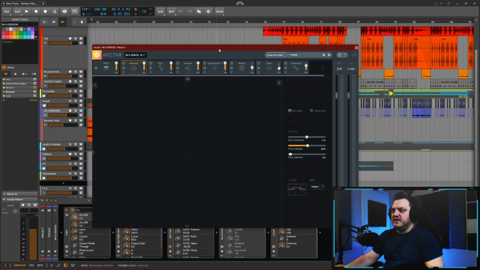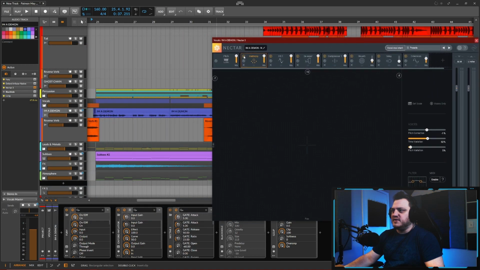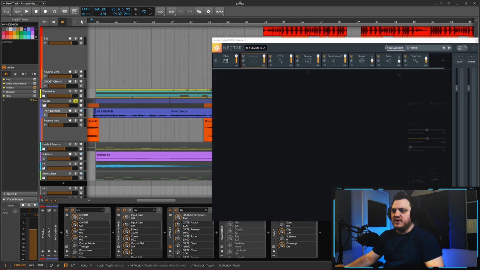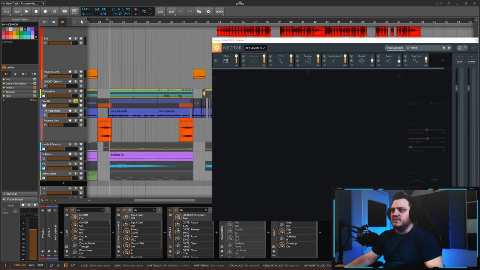So if I actually turn this on and off, you can hear what this is doing to the vocal. So this would be the original vocal.